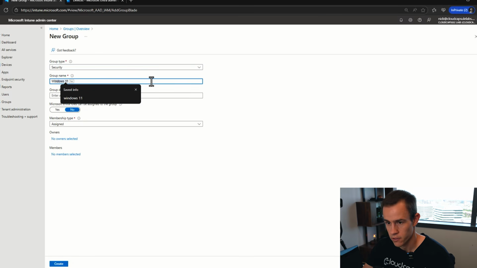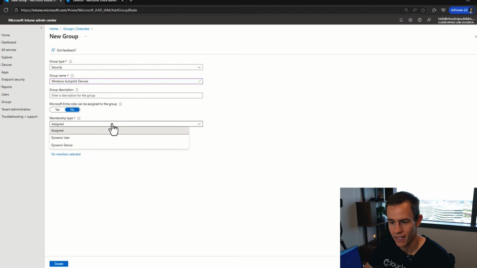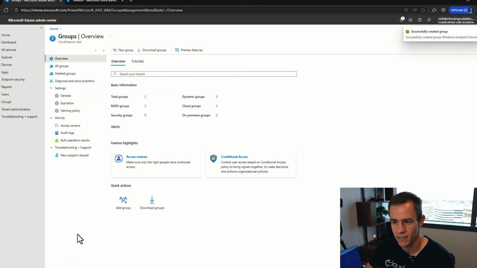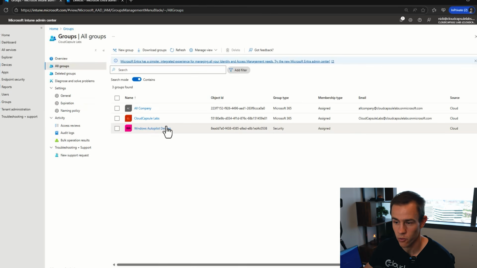So you can come in here and just call this something like Windows Autopilot Devices. You can give the description if you want. And in this case, I'm just going to make the membership simple with assigned. You do not have to actually add any members at this point in time. You could do different things here if you wanted to make this more of a dynamic group moving forward, or dynamic device, as an example, and define certain criteria based off of tagging, but it's a little bit more advanced than what we're going to go through today. So for the sake of this example, I'm just going to go ahead and create that group here, which will show up here as Windows Autopilot Devices.